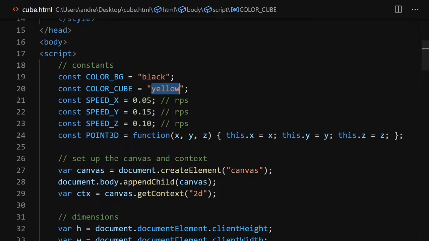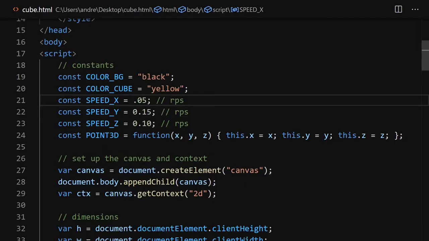You can also play around with some of the speeds. Just say we wanted it to go really fast in the x direction. So we'll change that to 1.05. Give that a go. As you can see, it's hurtling through space extremely quickly. Anyway, have a muck around with that.